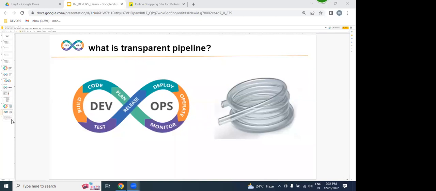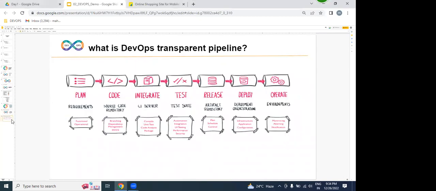The actual DevOps process looks like this. In this DevOps transparent pipeline, we have several stages and phases: planning, coding, integration, testing, release, deploy, operation. As a DevOps engineer, our roles and responsibilities start from coding, meaning the dev environment, and end with the production environment, meaning operations.